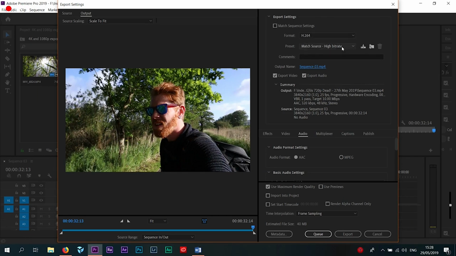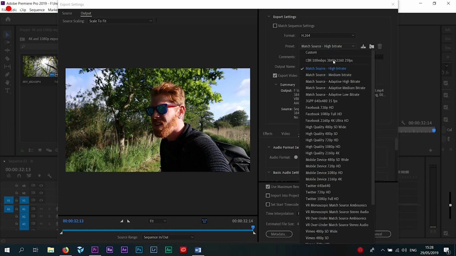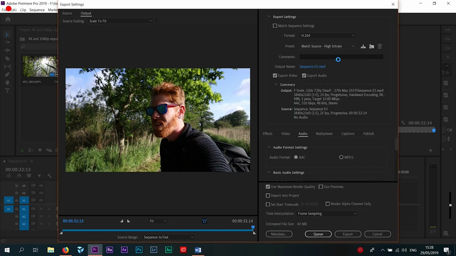So what we're going to do now is I'm going to change my preset. I have a chosen preset up here, CBR 100 Mbps 3840 by 2160 at 25 frames per second. So once we're done with all of this rigging around with the settings and perfecting everything that we need, what you can do then is save the preset and you don't have to go back every time and redo all of those settings. They're right there for you. All of this can save a ton of time.